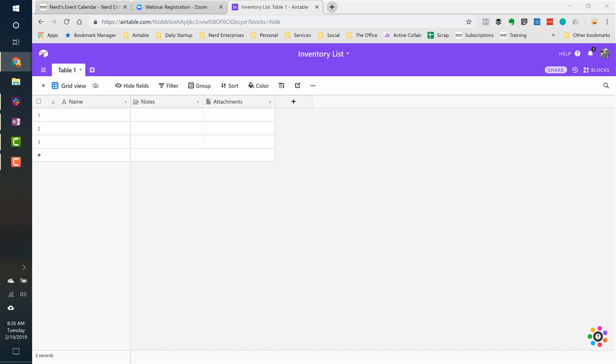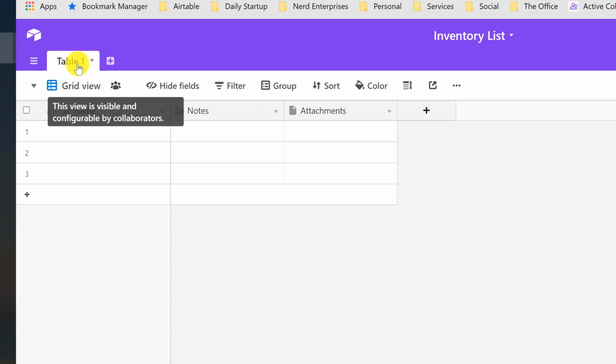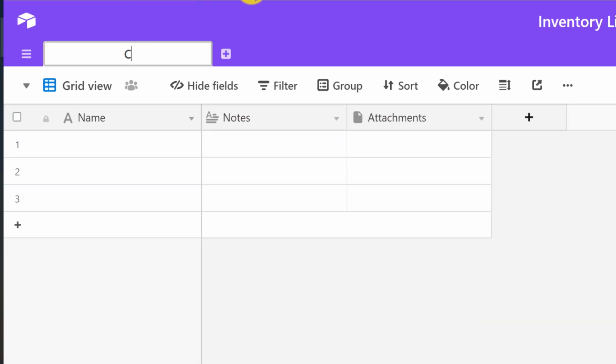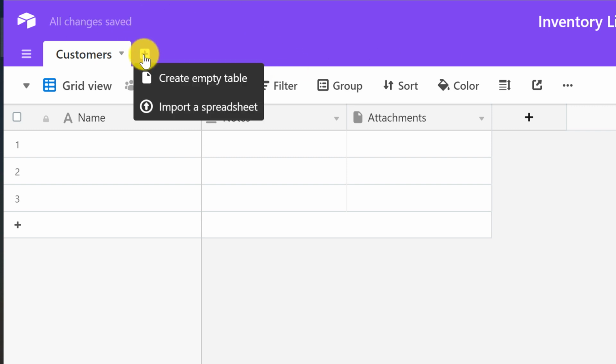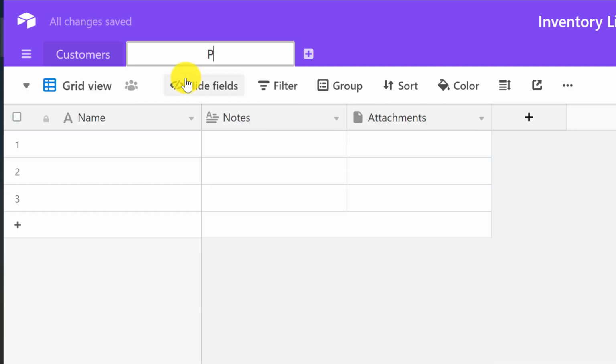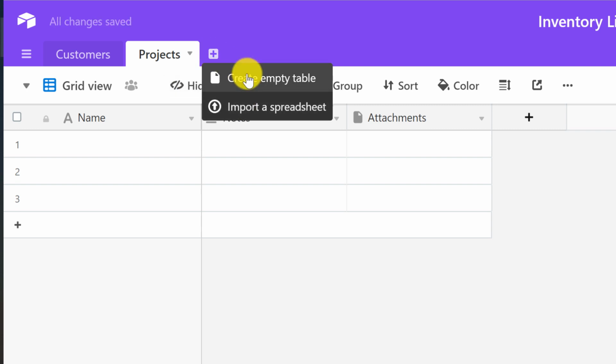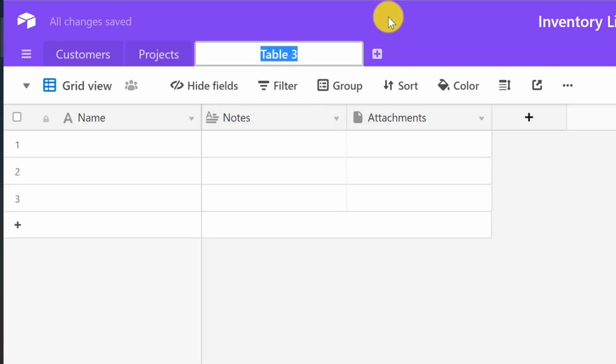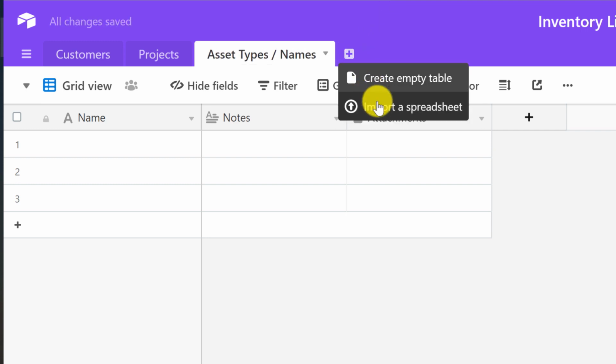So I'll give you that link, but here's what we want to start to build real quick. Here are the tables we want to start with. First of all, I need my customers in here, okay? And then I'm going to just create a bunch of tables from scratch here so you can get the idea of the lay of the land. I'm going to create projects. Okay, then we have asset types or names, and you'll see where I'm going with that.